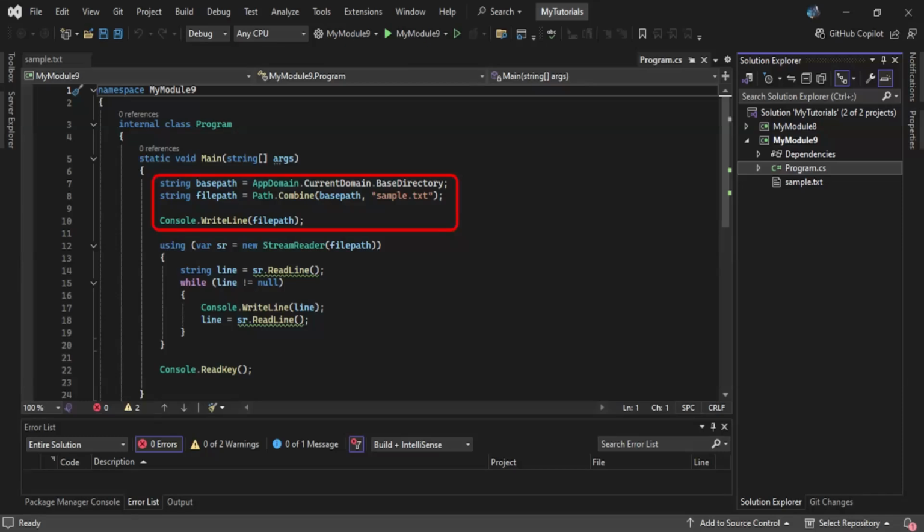Let's write some code to read the new sample text file line by line. In the Program.cs file's Main method, we start by specifying the path to the file we want to read. In line 7, we first get the base directory of the application. This is the directory from where the app is executed. In line 8, we use the Path.Combine method to add the file name to the base directory's path. Then, we simply display the full file path to the console.